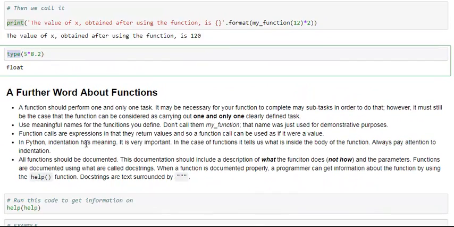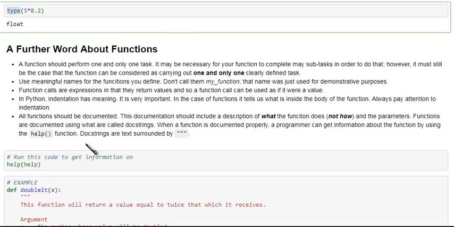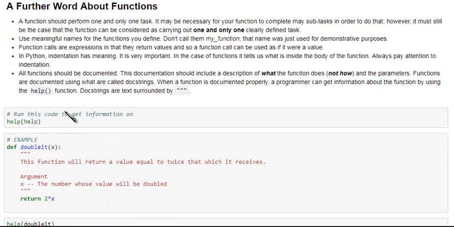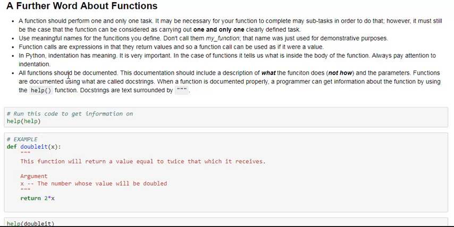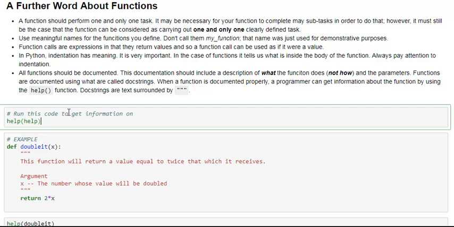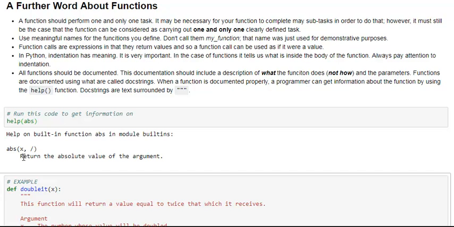Remember, indentation is important. Indentation is how the system knows what's inside your function and what is not. You should document your functions. What does it mean to document your function? Well, let's look at this. There's a help function, right? Let's take a look at the abs function. We already know what the abs function does, and here it tells you it returns the absolute value of the argument.